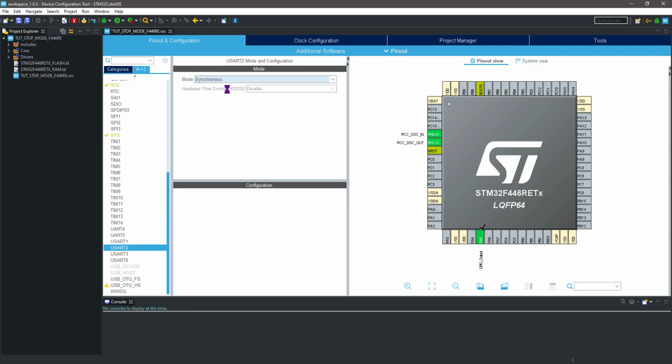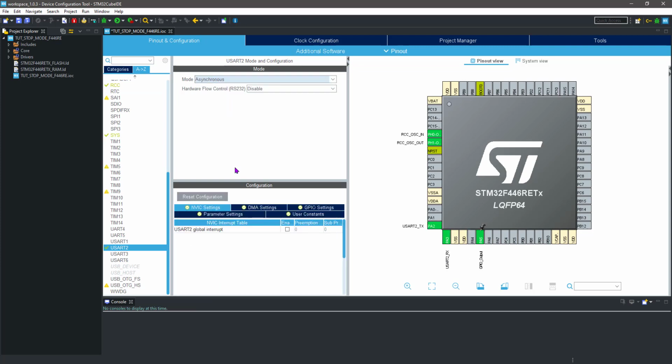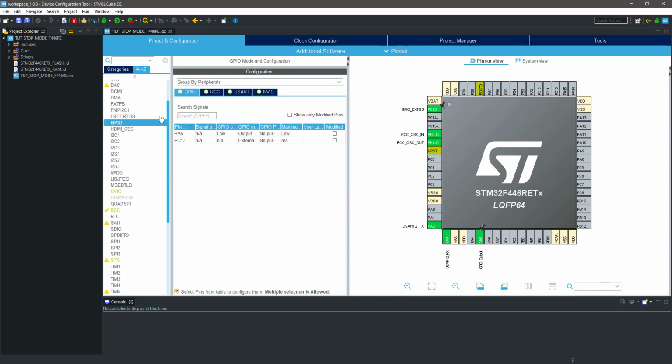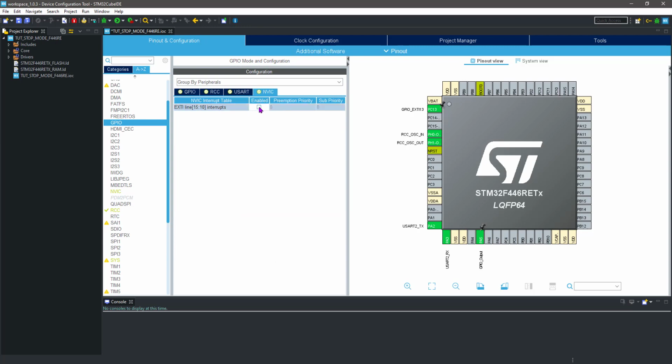I am enabling UART to communicate to the computer. PC13 is selected as external interrupt pin. Now go to GPIO, NVIC tab, and turn on the external interrupt line.